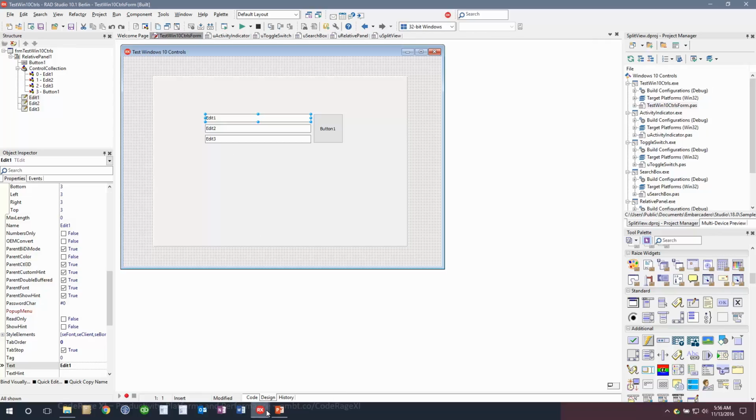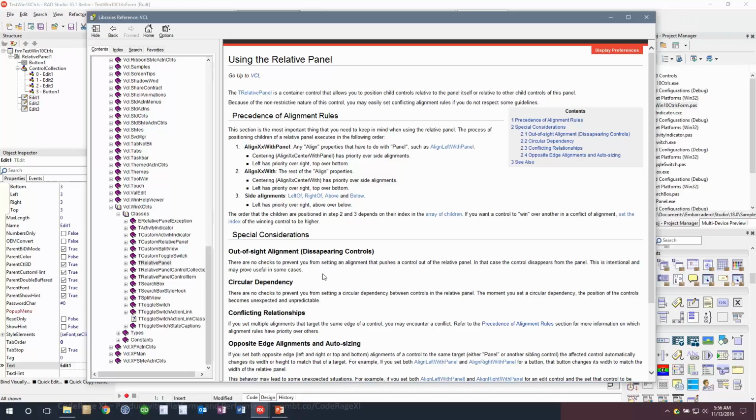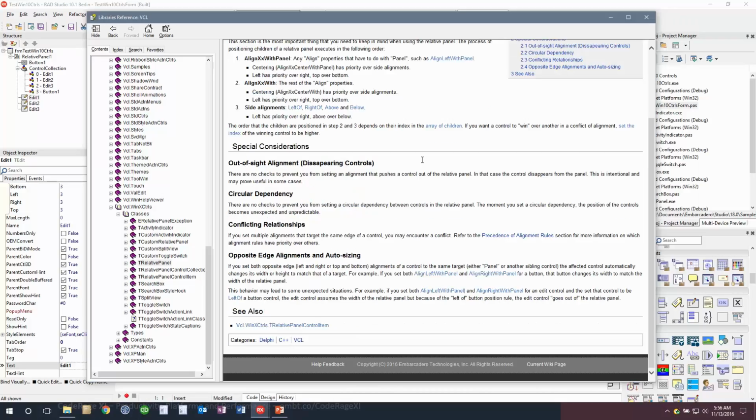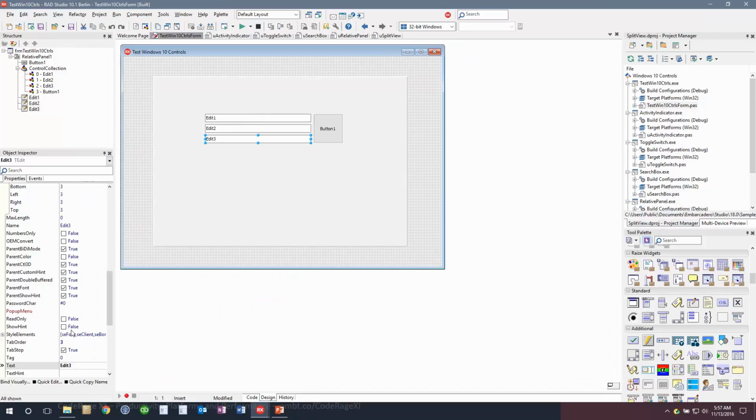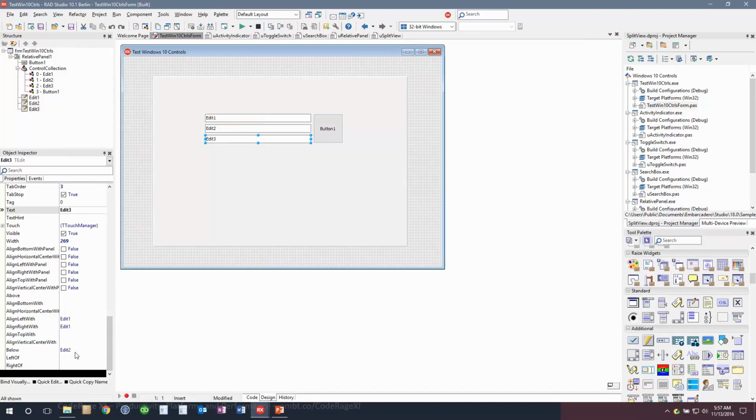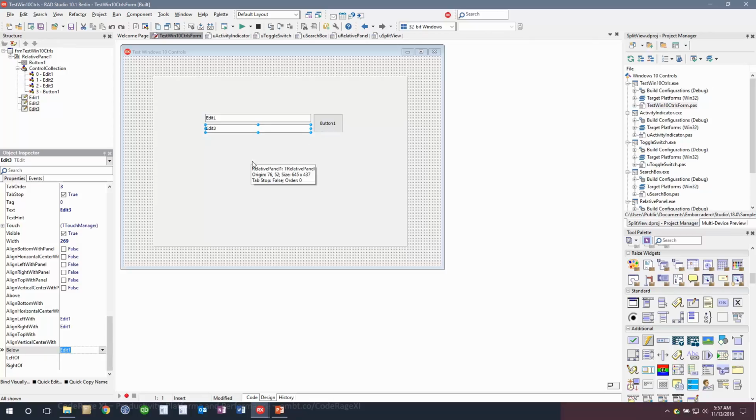Okay, let's go back and take another look at some of these other items that are in here. We already talked about the out of sight alignment. So again, if your control disappears, you probably have one of those side-based alignments in play and it's moved off the screen. However, another situation you can run into is mistakenly picking the wrong relative. So instead of, say, edit 3, or instead of making it edit 2, I mistakenly set edit 1, and we will see that it disappears, or at least edit 2 disappears.